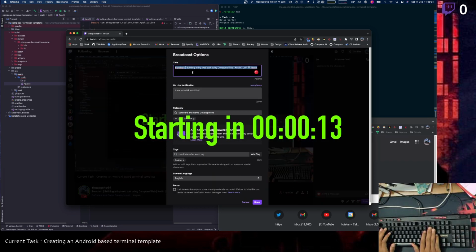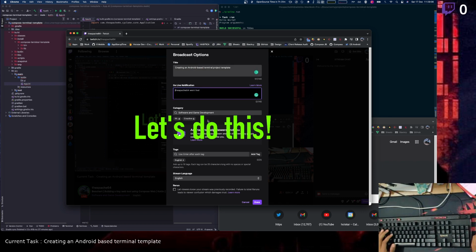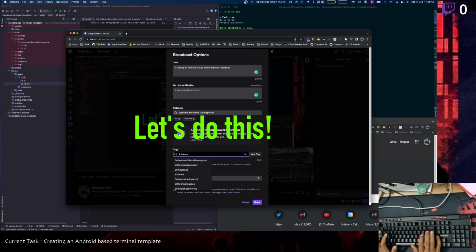This is not venture. What am I doing? Creating an Android based terminal project template. Sorry, template. Android based. Software engineering.